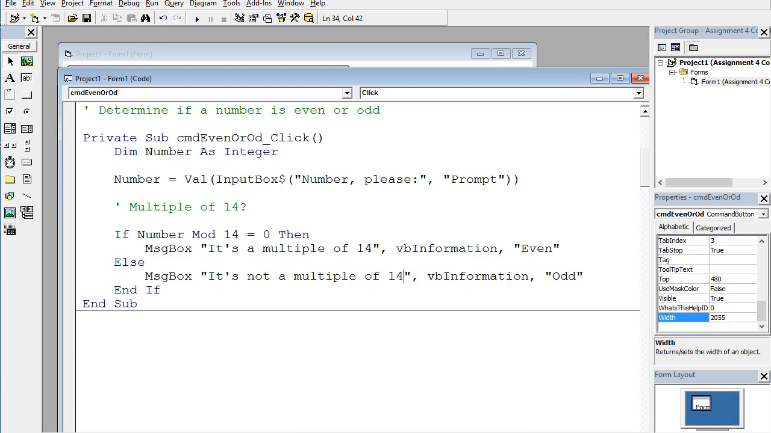And you can apply this code in any situation where you need to find out if it's a multiple of something, because even and odd, you're asking if it's a multiple of 2. If it's a multiple of 2, it's even.